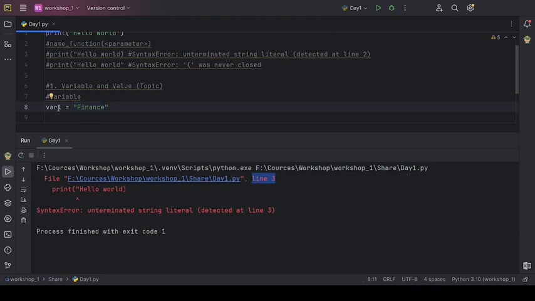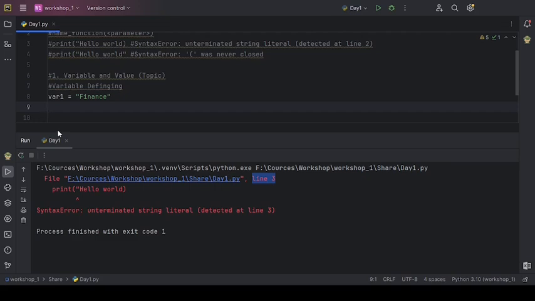So what is defining a variable? As you can see on the left-hand side, we have defined var1. We have defined the variable, and we used equal to assign a value to that variable, and the value we assigned is finance. This is simple. Just remember, defining a variable is nothing but naming a variable, as I have used var1 here. Assigning a variable means using equal to assign a value to the variable.